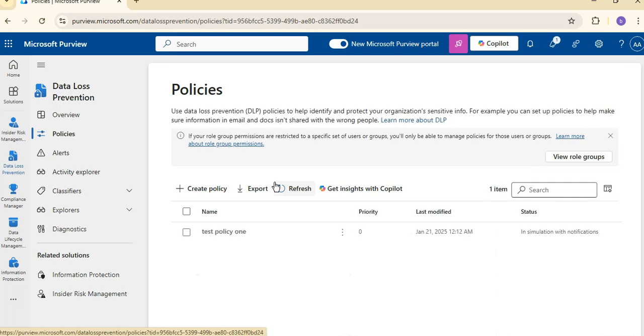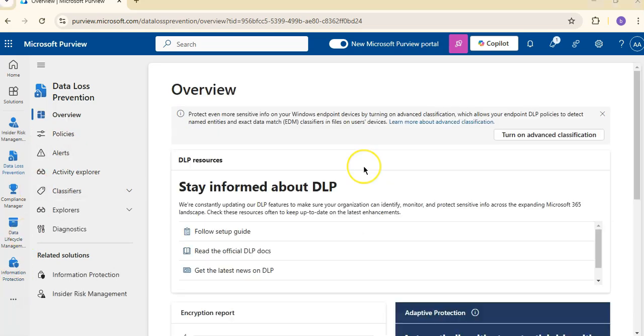So we can use sensitivity labels as a condition in DLP policies. We can use sensitivity labels as a condition in DLP policies for Exchange email messages, SharePoint, OneDrive, and devices. Sensitivity labels appear as an option in the content contains list.